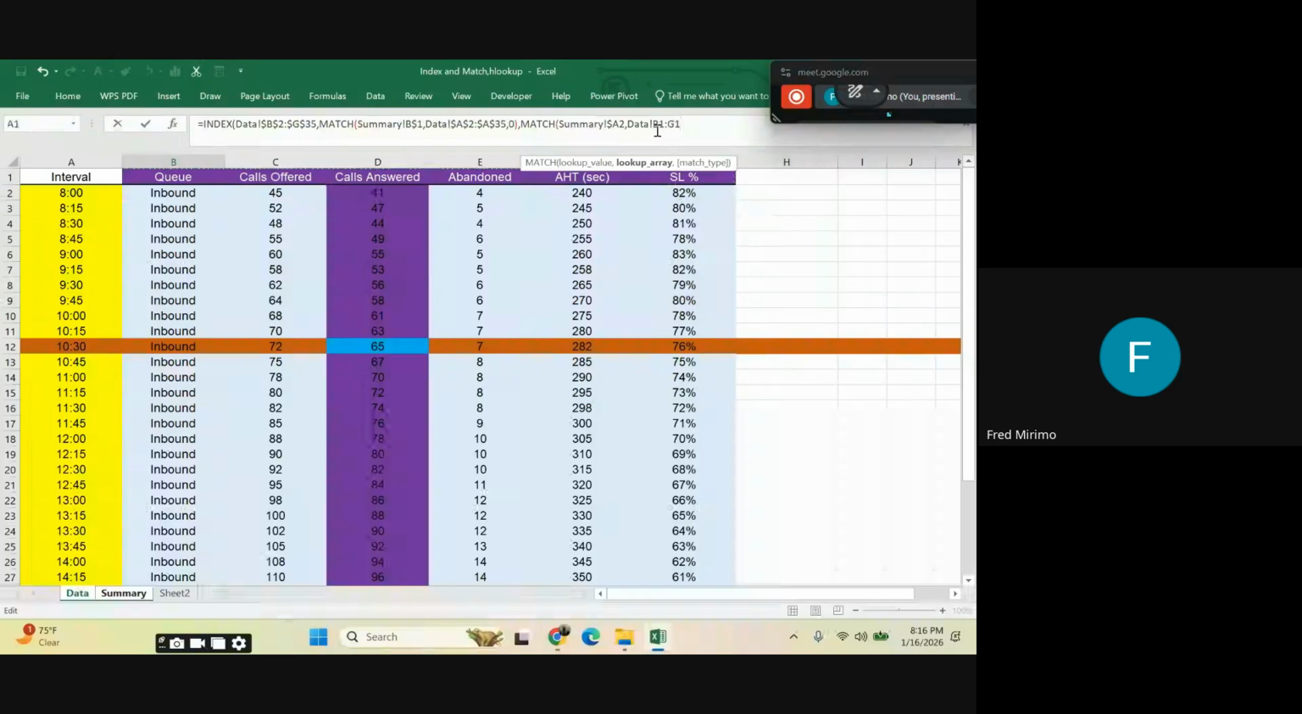Also lock, please, so that it doesn't move. Lock again. Lock this again. After doing that, we have to specify whether it's an exact match or an approximate match. You can either type FALSE or simply select 0. After doing that, our arguments are now complete.